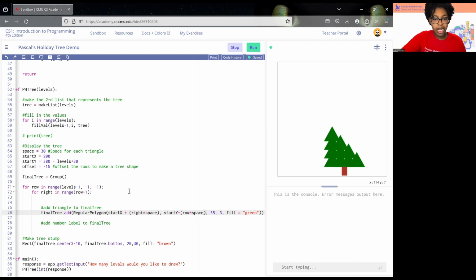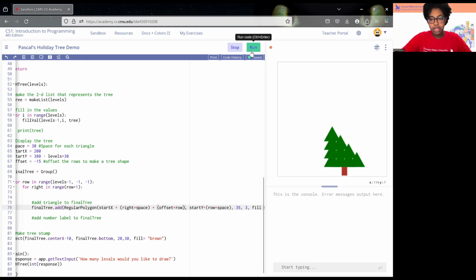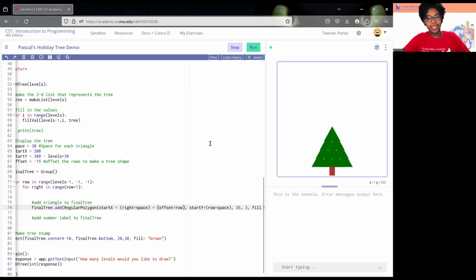In order to do that, we're going to add our offset into the X value here. And for this, we're going to add our offset times our row value. So you can kind of think about this as we're pushing it forward a little bit more each time. Now when we run this, say we want 4, a beautiful tree. Perfect.